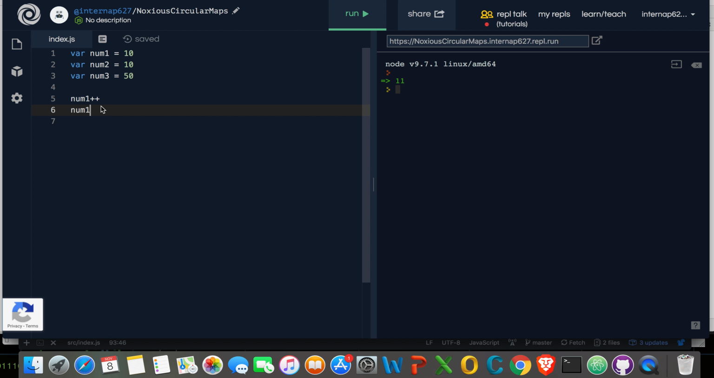Whilst similarly we can decrement. We can bring it down by 1. In this case, it comes from 10 to 9. So these are our arithmetic operators in JavaScript, the regular ones that we know from math, as well as a couple of shorthand operators.